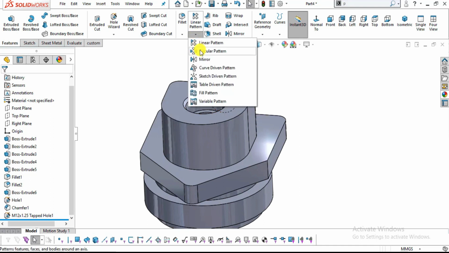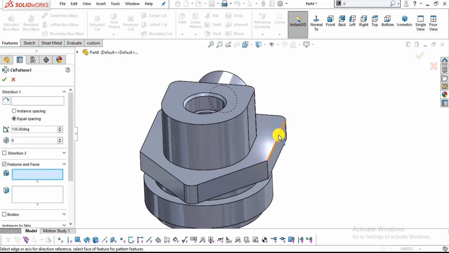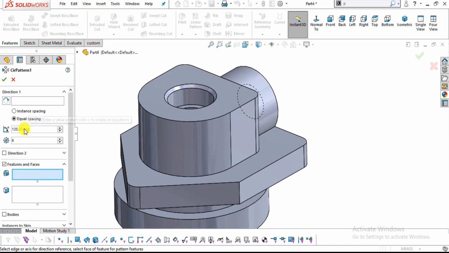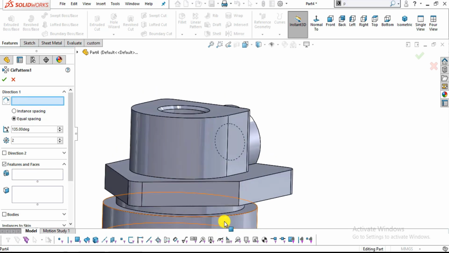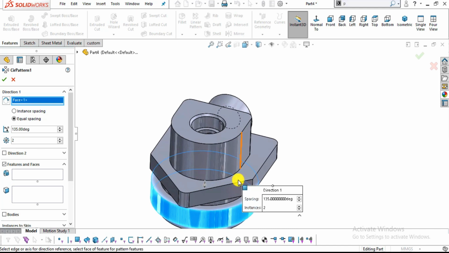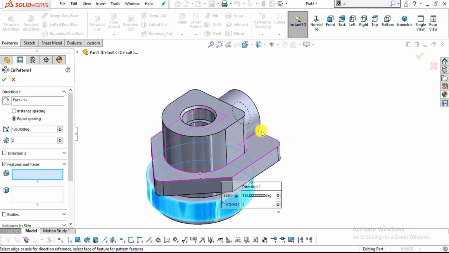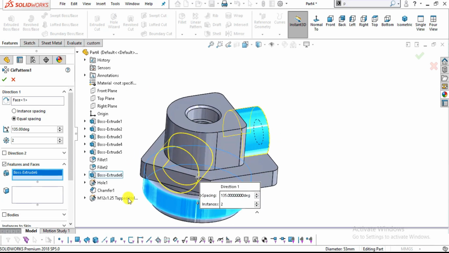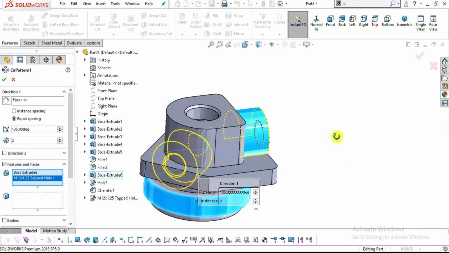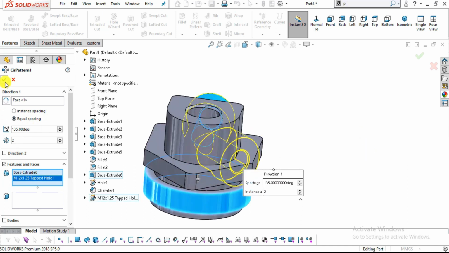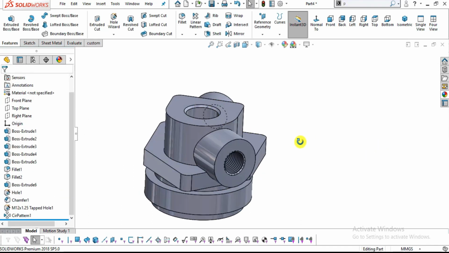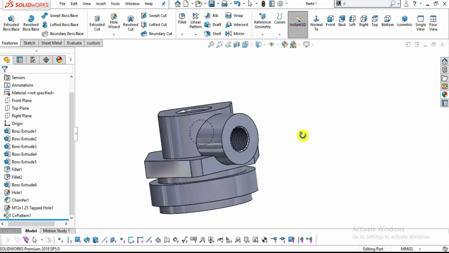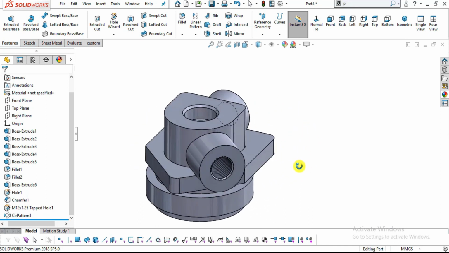For that, select here circular pattern. Now angle will be 135 degree and entities will be 2. And select your directions. Direction will be this. Select the surface, cylindrical surface, and features. I want this extrude and this hole which I have just created like this. Now click here OK. Now you can see we have created this hole.